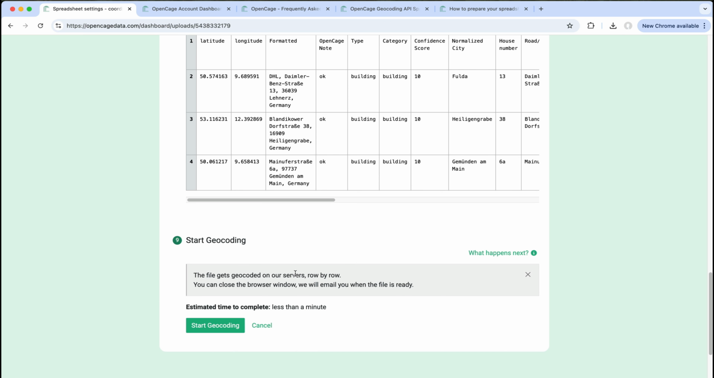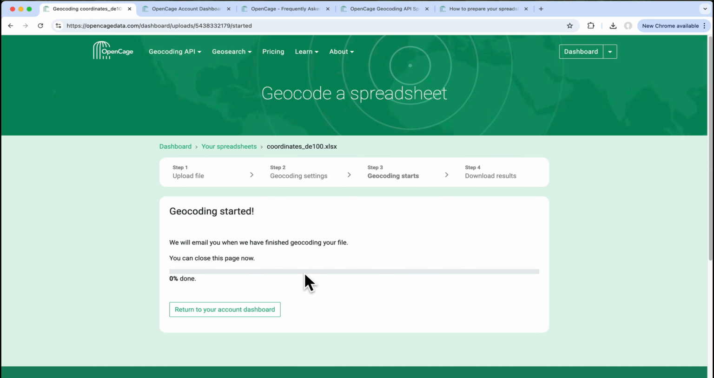We have a relatively small file, so it's less than a minute. For bigger files, it may take up to a few minutes. The great thing is that when you submit a file for geocoding, you don't have to wait around for it to finish. You can leave or close the browser window. OpenCage runs the process in the background and lets you know when the output file is ready to download. When you click Start Geocoding, you'll see a progress bar showing percentage completion.